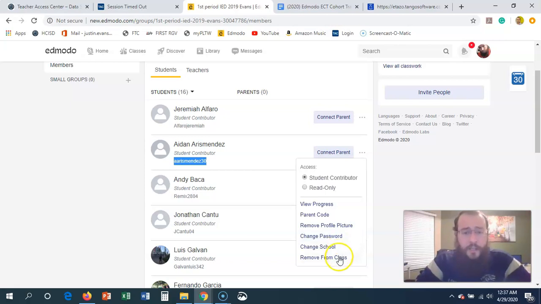In a very rare occasion, you might remove them from a class. I've done that if I've had a student go from first period to seventh period. Maybe I'll remove them from first period and have them connected to seventh period.